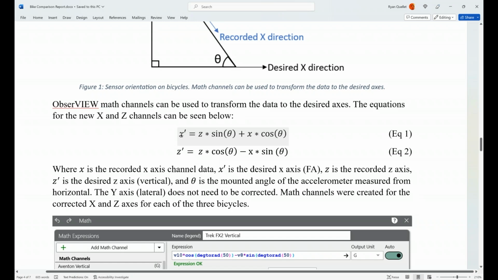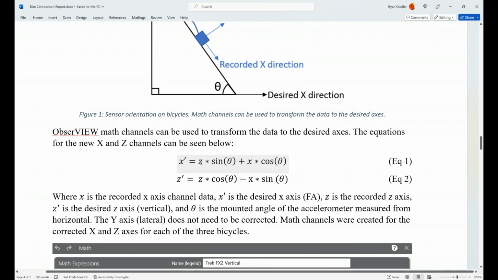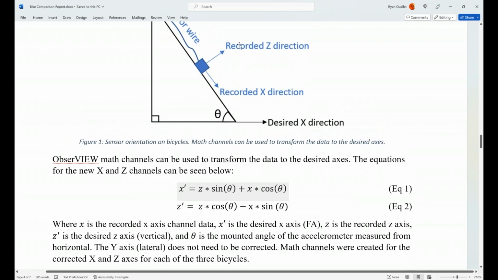And this is the equation here. It'd be x prime, let's say the new fore-aft, is going to be the z on the sensor right here times the sine of this angle plus x on the sensor, which is pointing down in this case, times the cosine of the angle. And then the new z prime is going to be the z-axis times cosine theta minus x-axis recorded times sine theta.